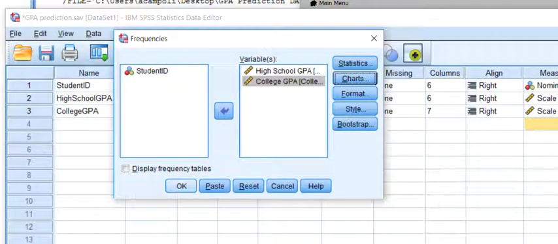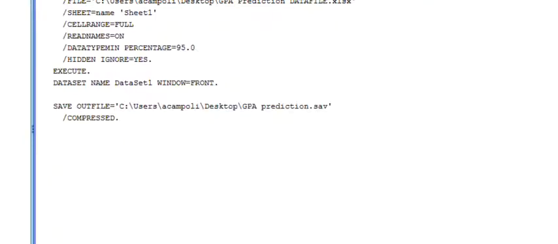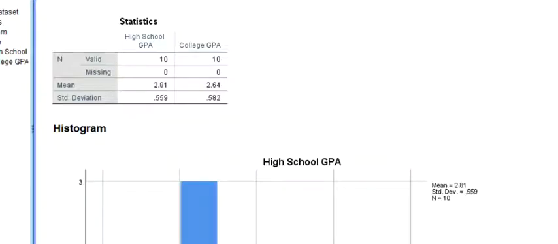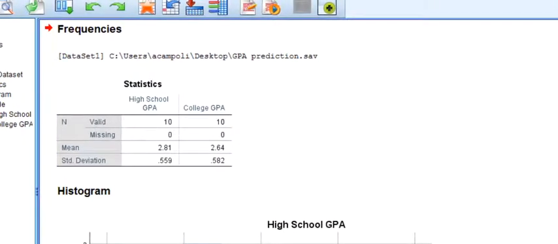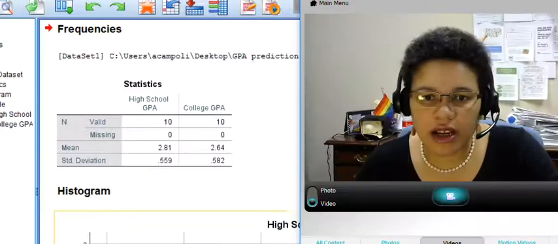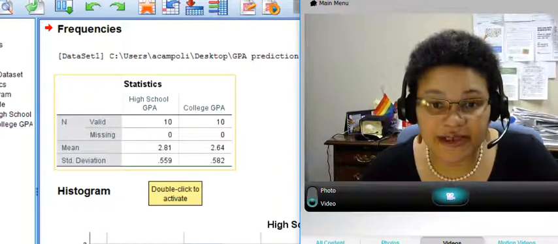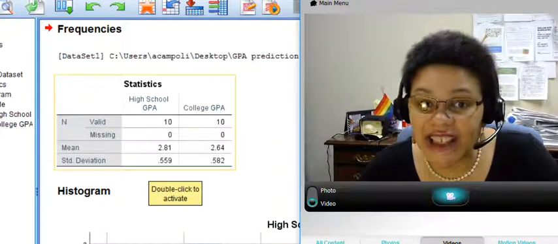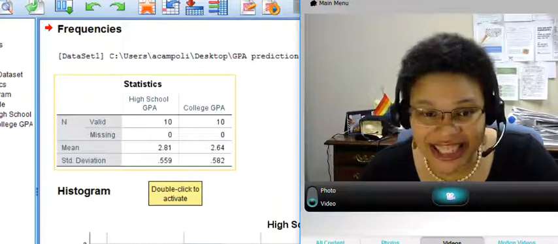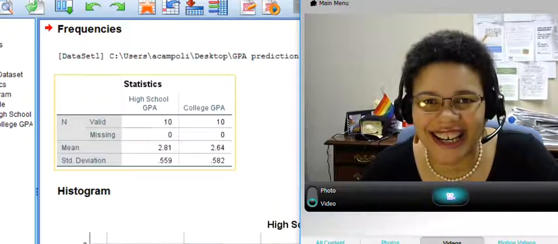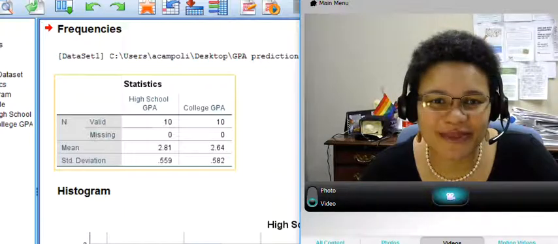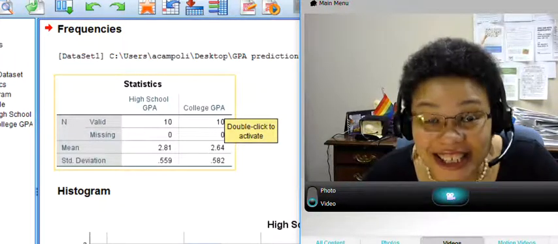Okay, because remember we're looking for normal distributions, or mostly normal, of both of our variables, our independent and our dependent variable, our predictor and our outcome. Okay, let's look at what output we get. So over here, I see that we have 10 valid high school GPAs and 10 valid college GPAs. Good. And that's because we deleted that line that was just a reminder to look at your data.